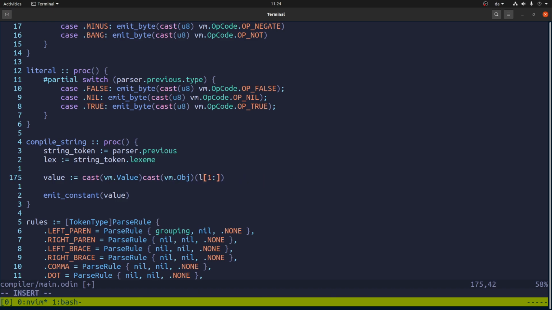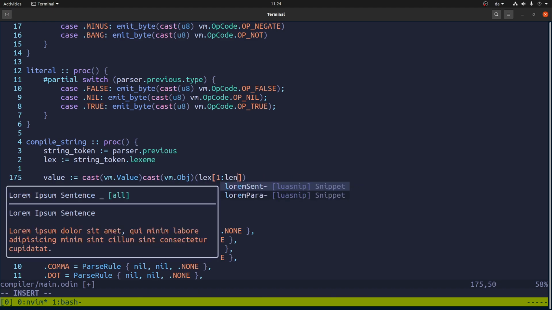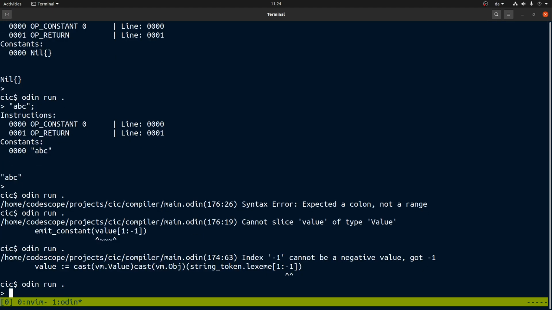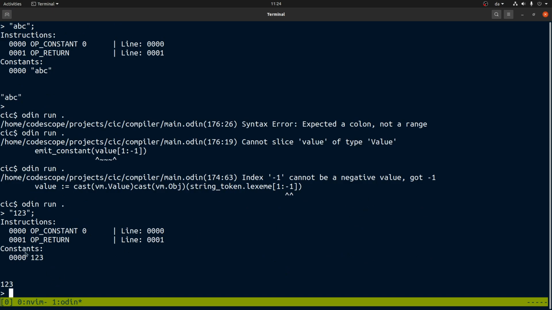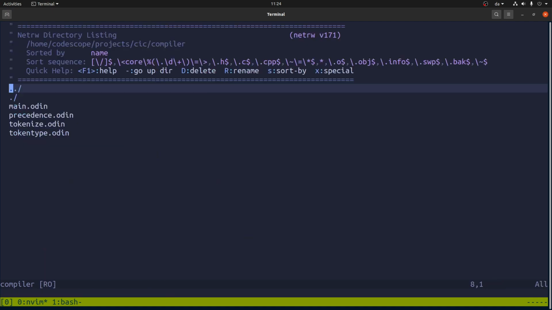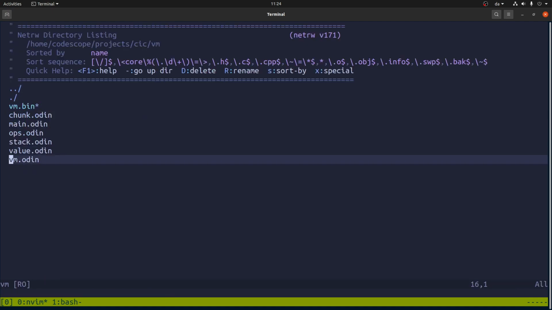And do this. And then we'll say length of legs -1. And now let's try to do this. And now the value is just 1, 2, 3. But of course we cannot really see that it's a string anymore. But I think that's fine. Maybe we want to do something in the disassembler.